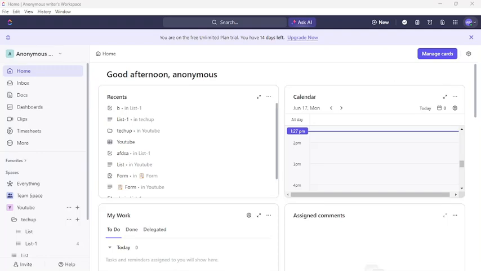Today in this video I'm going to show you how to use ClickUp for task management. ClickUp shines as a task management tool offering various functionalities to organize your workload, collaborate with your team and stay on top of your deadline. Here's a breakdown on how to leverage ClickUp for efficient task management.